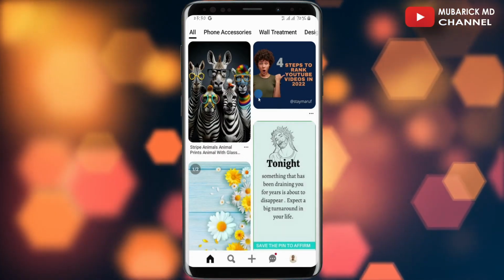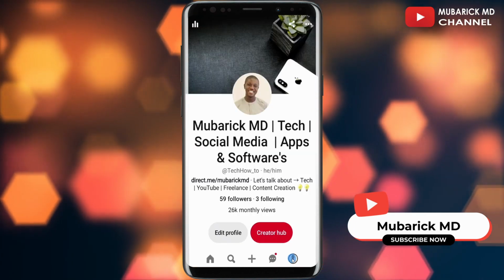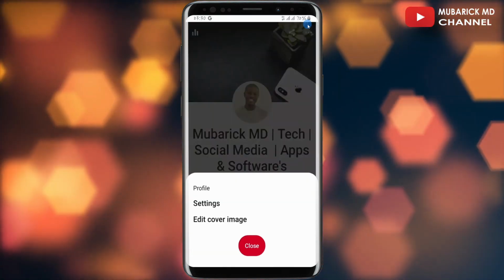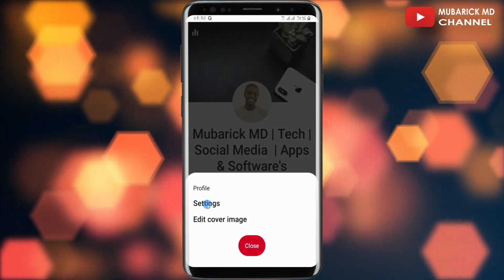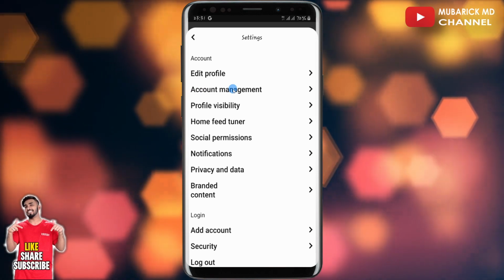On your Pinterest homepage, navigate to the bottom right corner where you see your profile menu and tap on it. Then continue to the top right corner where you see these three dots and tap on it. A pop-up menu will appear. Proceed to tap on settings. Then among the list of menus, continue to tap on account management.